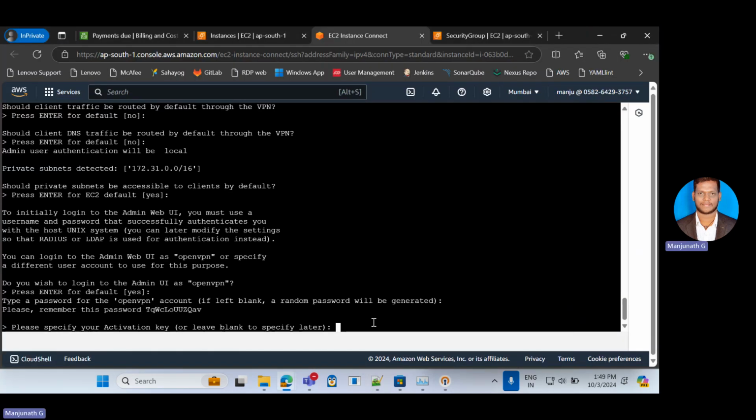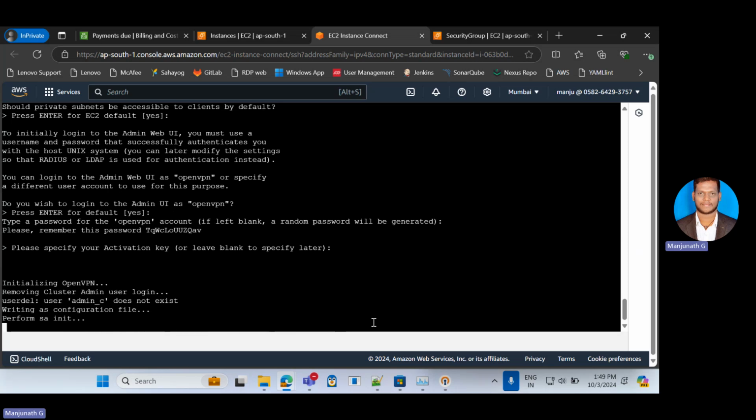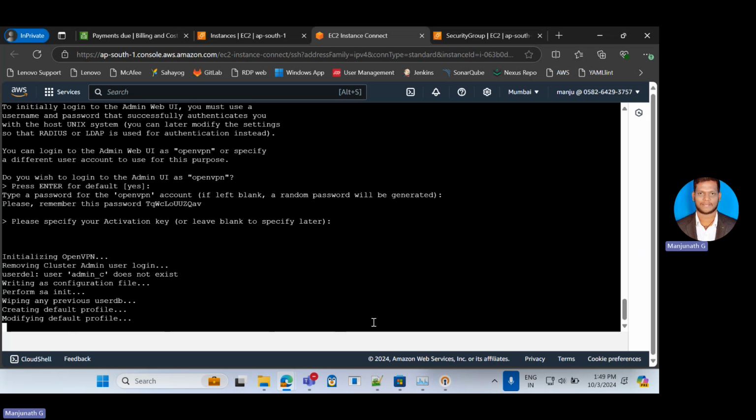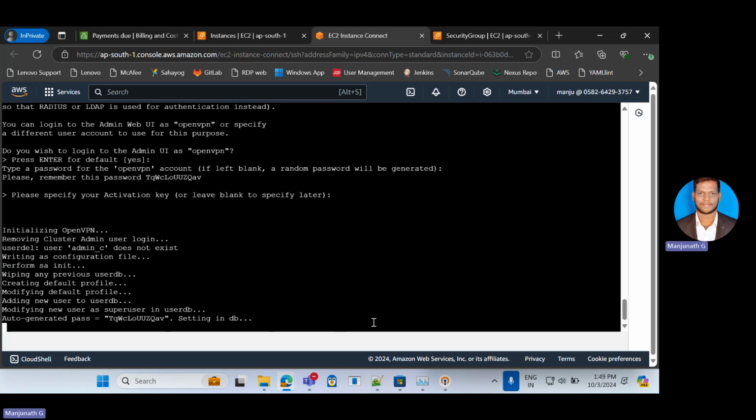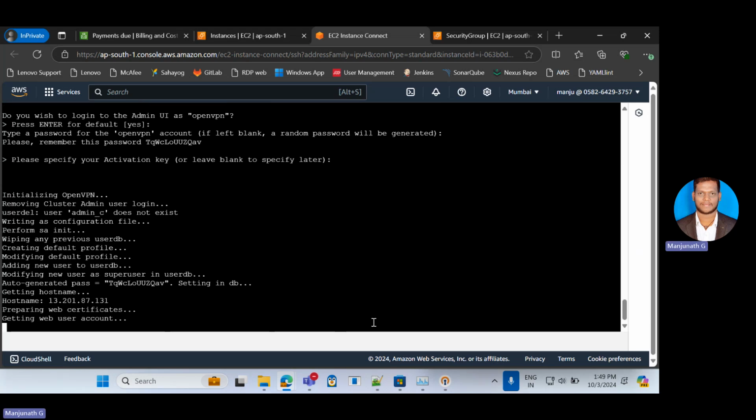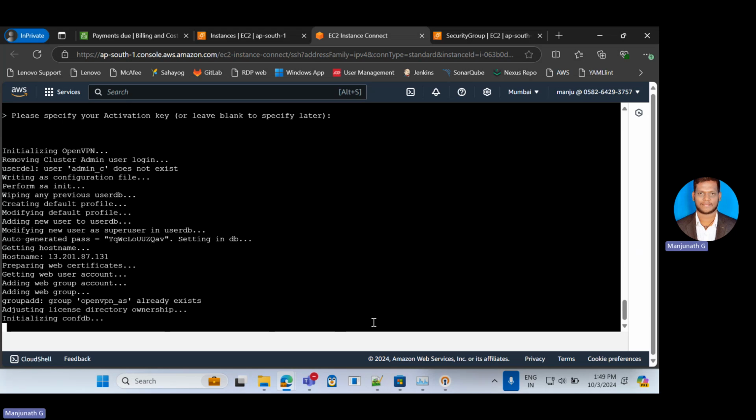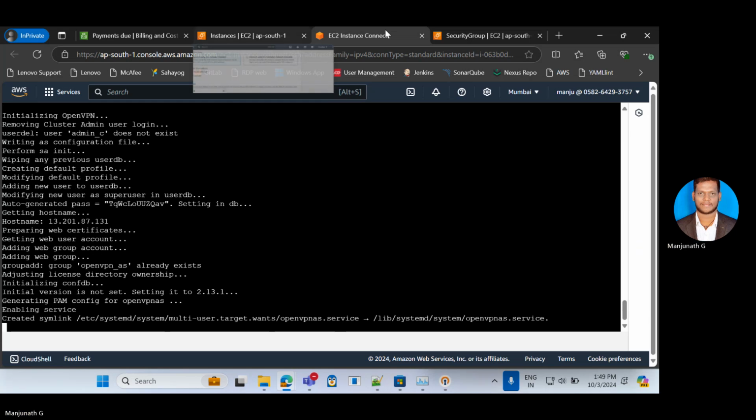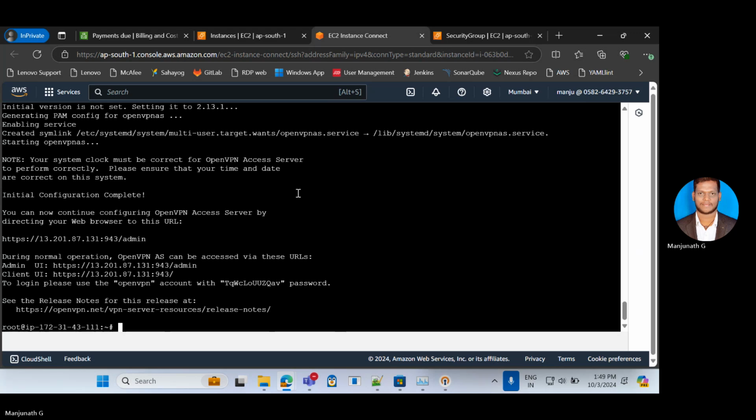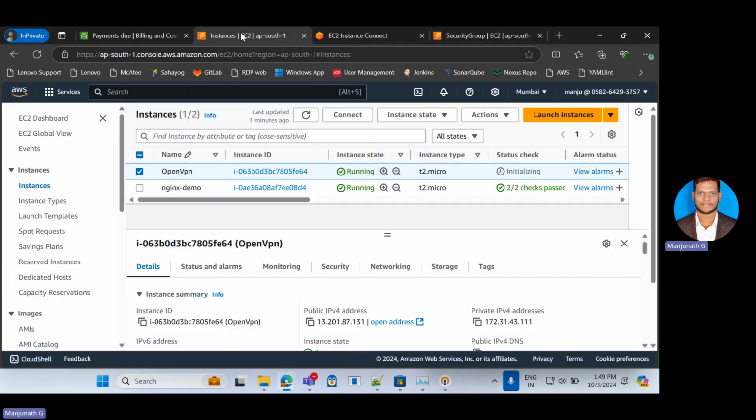Okay. So please specify the activation key. If we don't have an activation key, then it will start initiating it. Once this is being initiated, what we can do is we can check things like, so it is initiating with this IP. So go to the instance. We have copied this IP.